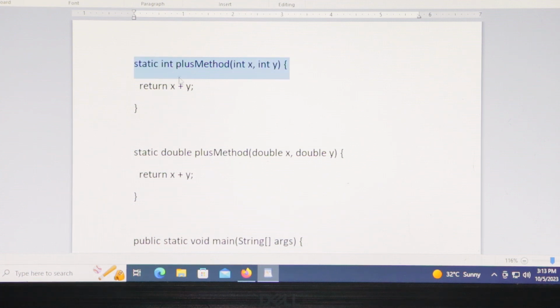How will it be? You observe the plusMethod, same names, and the parameters are different. What is the parameter difference here? The data type. The data type of the parameter is different. Here the x data type is integer. Here the x data type is double. Here the y data type is integer. The y data type is double. Now this program is using method overloading.